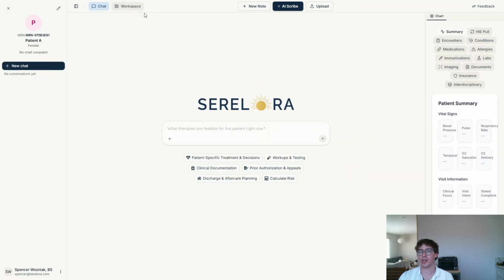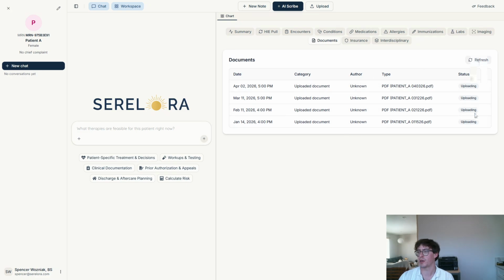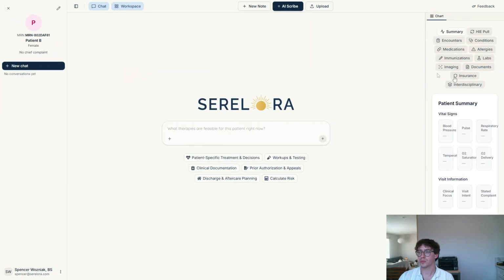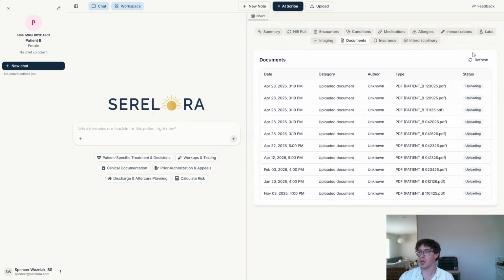And now we can also check on the progress here. So if we look at the workspace, we can go to the Documents tab and see that these are still undergoing this extraction process. And we can wait for that process basically to be done. And once it's done, we'll be able to start querying the system specific questions related to these documents.